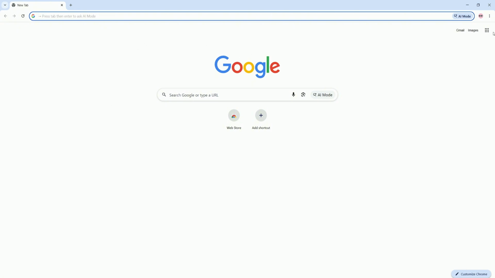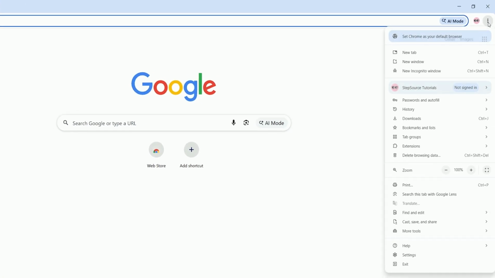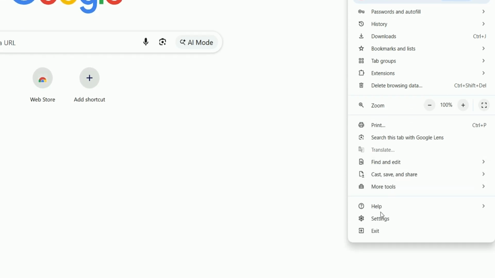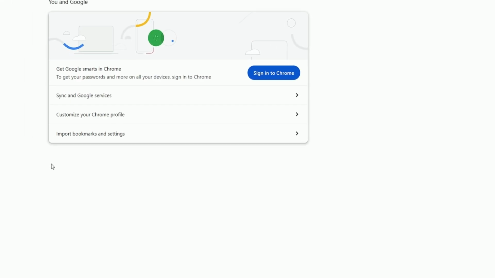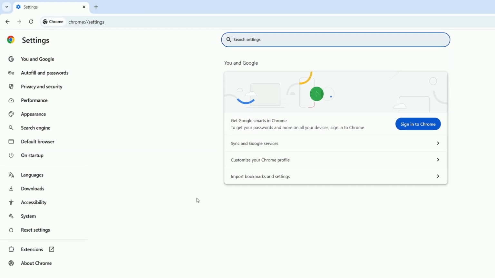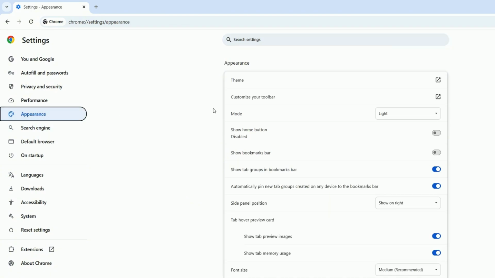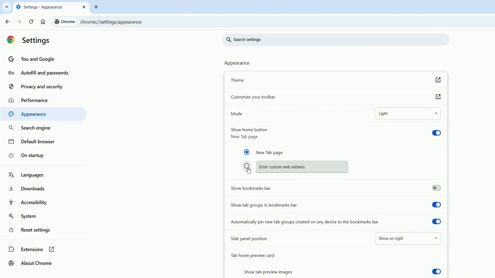In the top right corner, click the three-dot menu. From the drop-down menu, select Settings. This will open the main Chrome settings page. Next, on the left sidebar, click Appearance. Scroll down until you find the option called Show Home button. Turn the toggle on. Once enabled, Chrome will display a home icon next to the address bar.